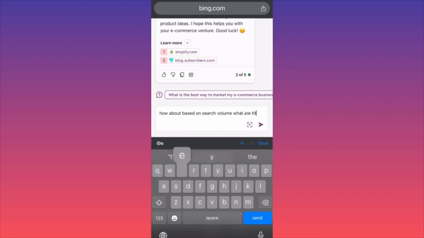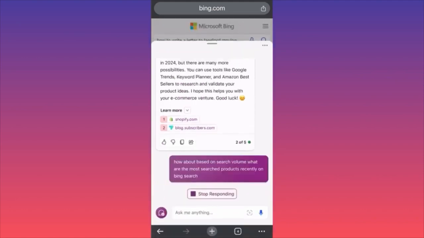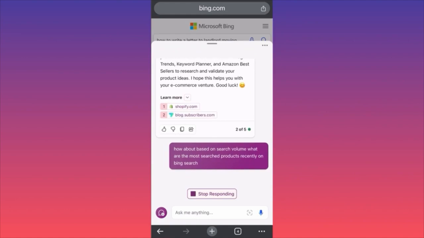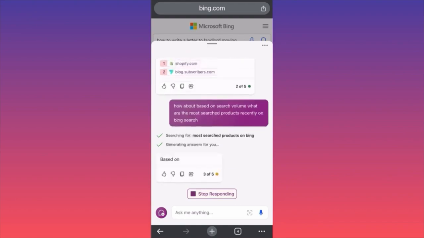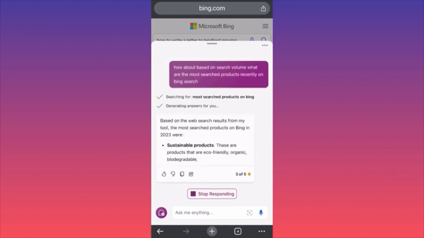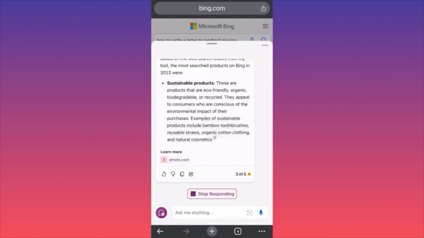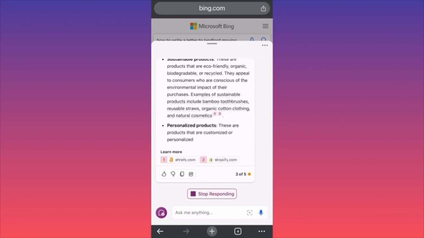What are the most searched products recently on Bing search? It didn't answer us for Google search. I think we all know why, but they cannot skip the question for Bing search. Let's see. Based on the web search results, same thing. Oh my gosh, this is very bad, guys. Unfortunately, it looks like it cannot recommend anything because it simply cannot help us.